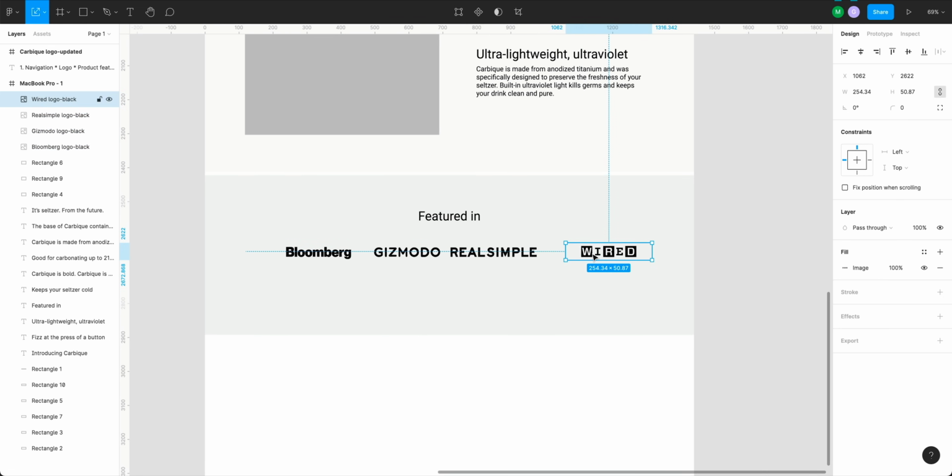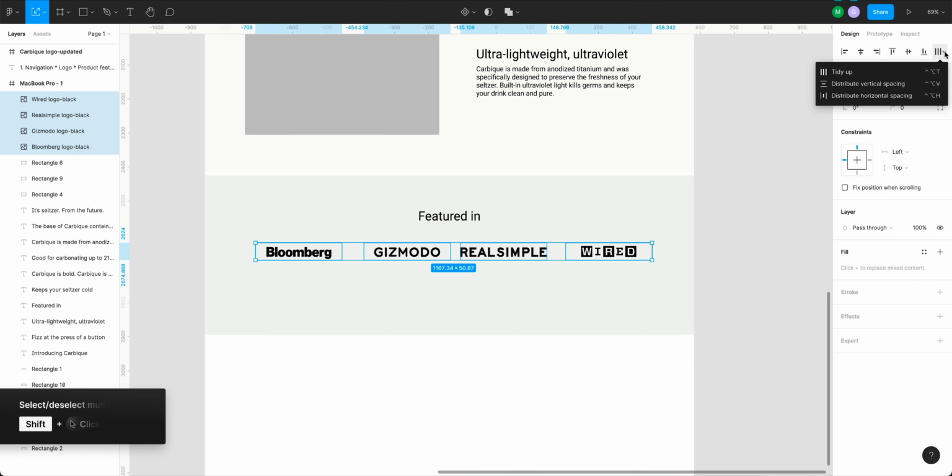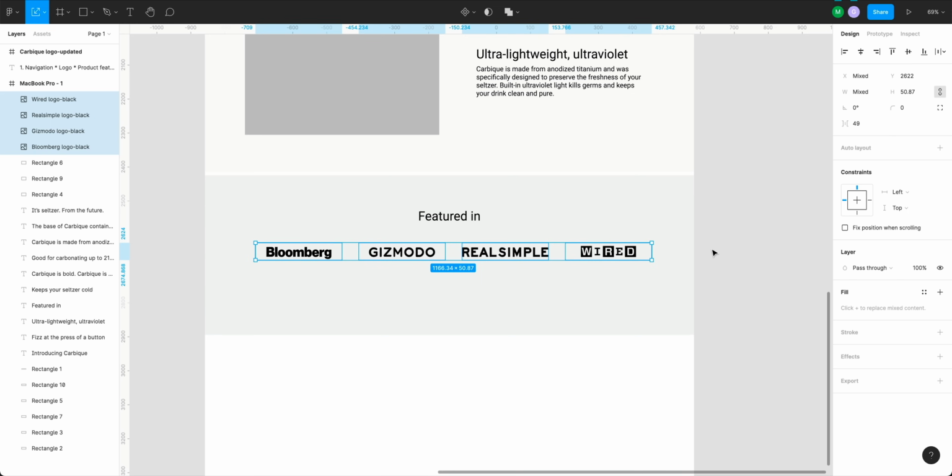And if we want, we can space these, and instead of having to do this manually and eyeballing it, you can actually select all of these at once and distribute the spacing. So we can distribute vertical spacing. In this case, we want horizontal spacing, and that'll make sure the space is distributed evenly. So we can do that. Let's center this again.